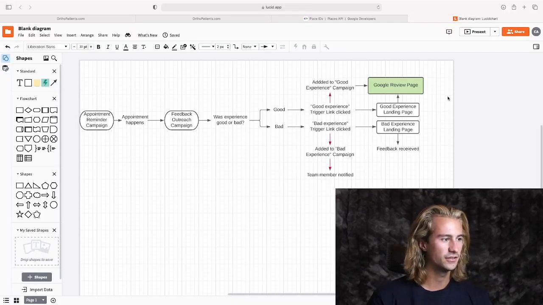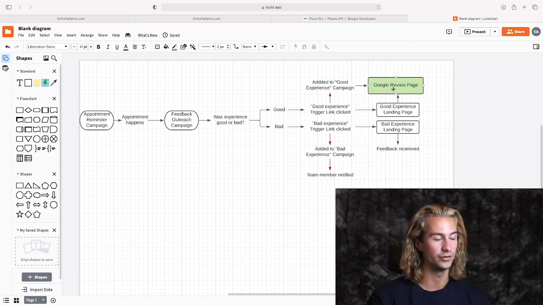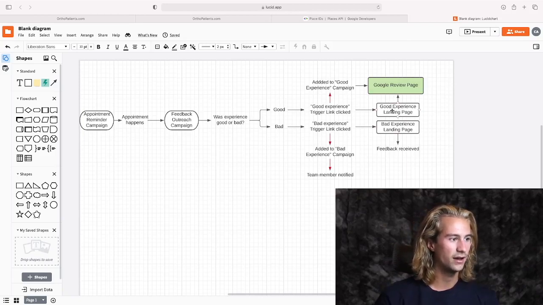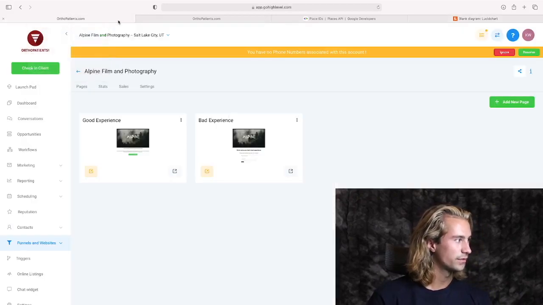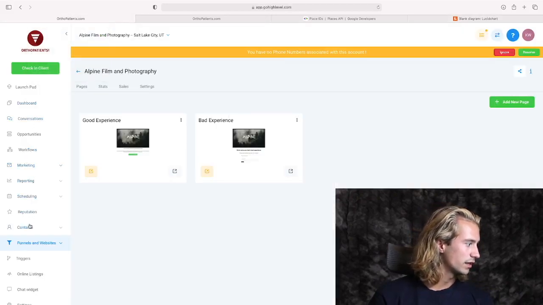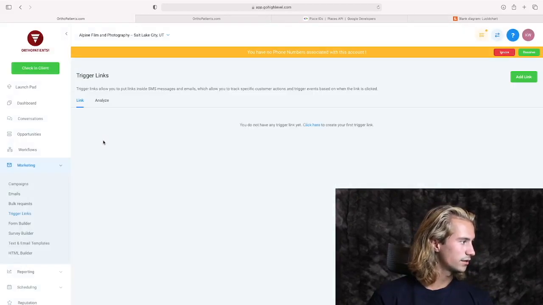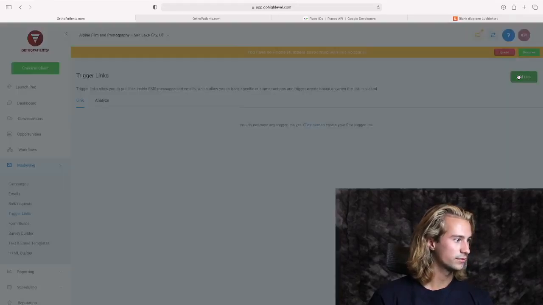So as you can see on this flowchart, we just talked about our good experience landing page and how that can take us to the Google review. So I'm going to show you how you get to the landing page, and that is through these trigger links right here, okay? So let's head back into high level, and we are going to make a trigger link. Come into here, and we add a new link.